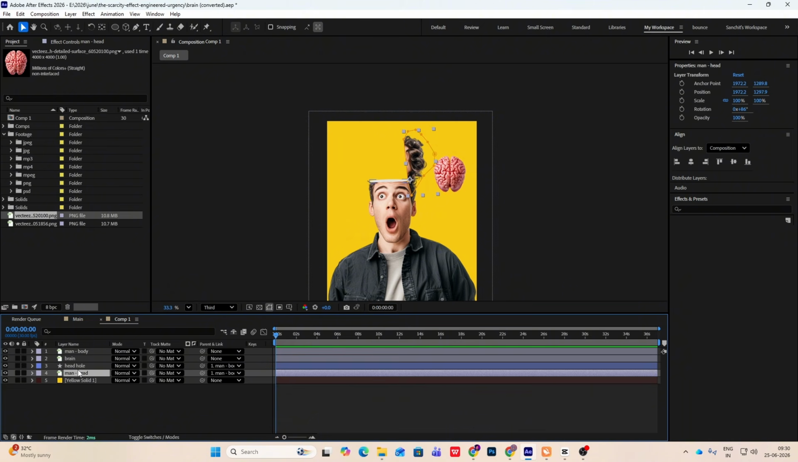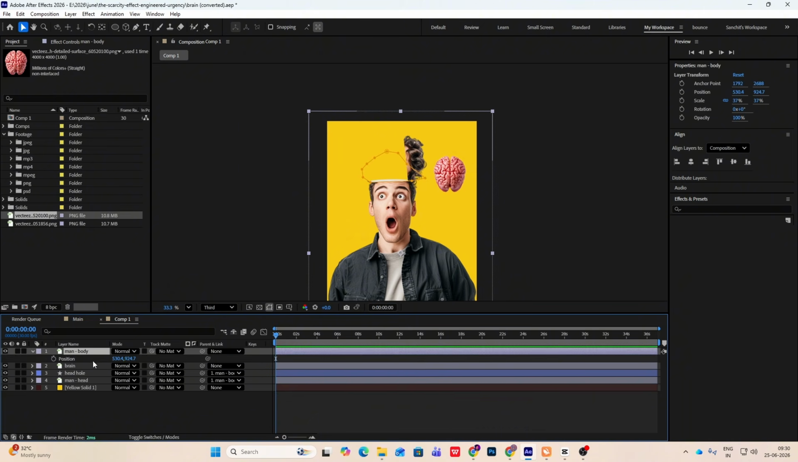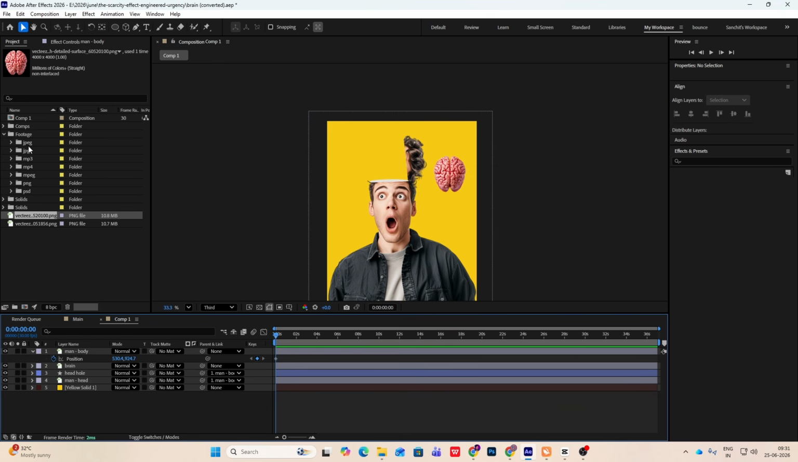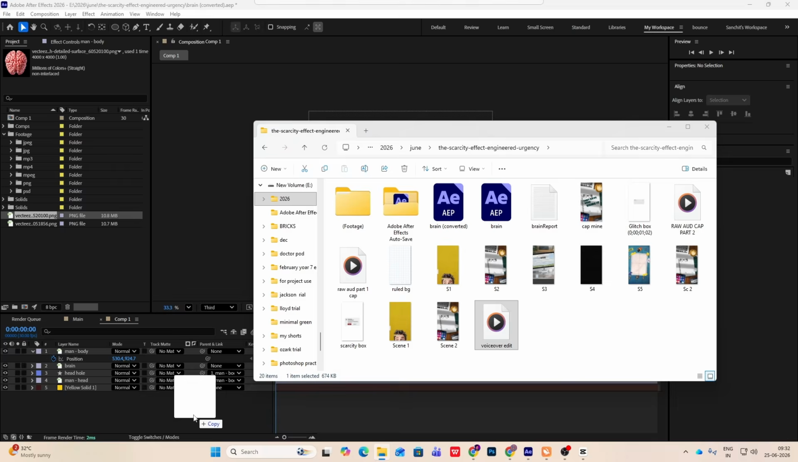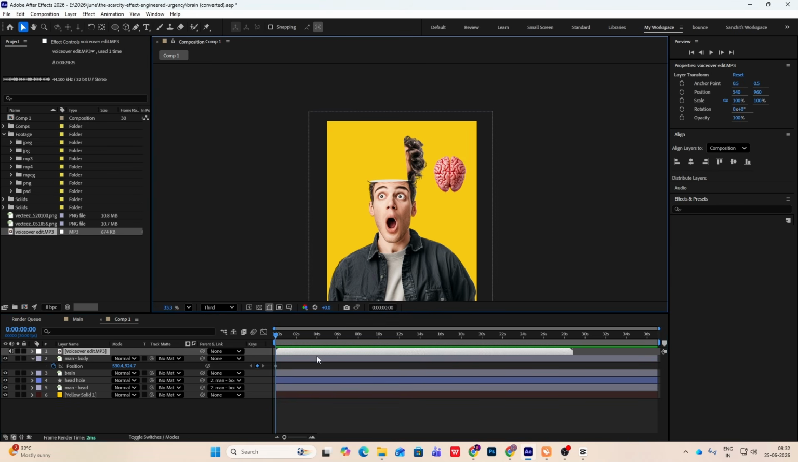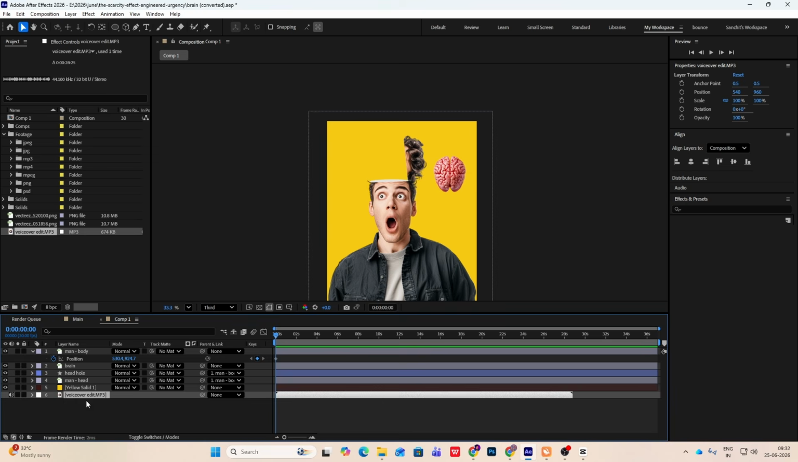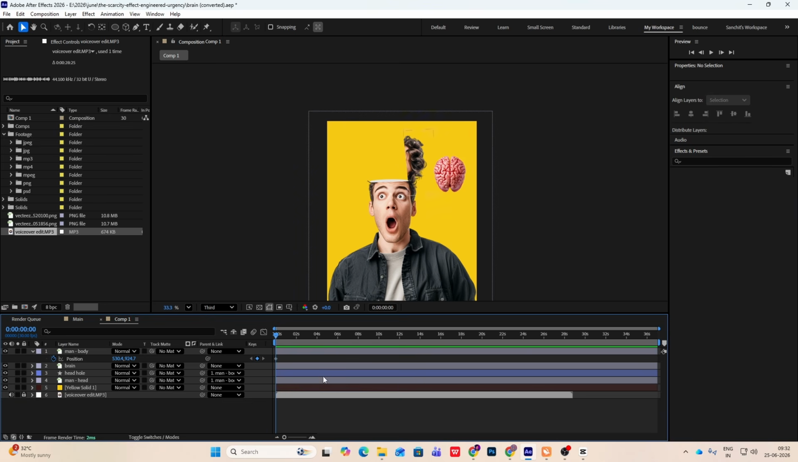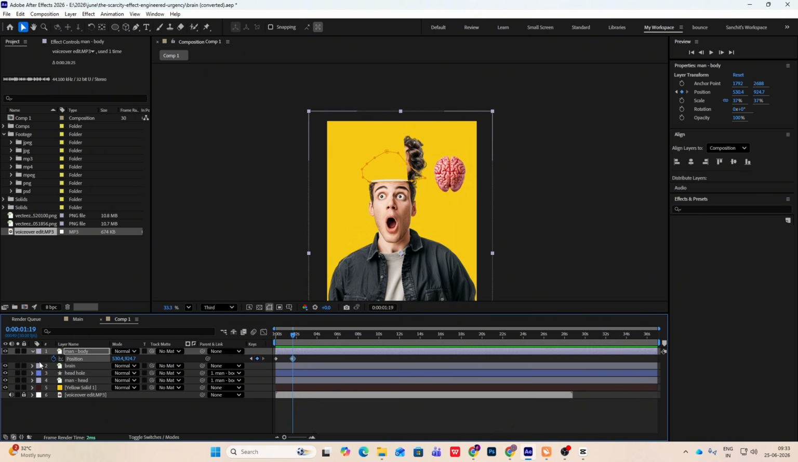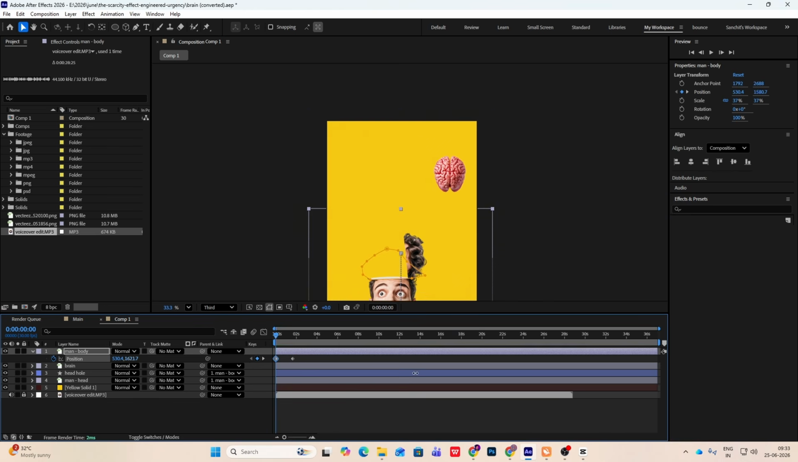Now we'll do the animation. So hit P for position keyframe. Go ahead. We have to also bring the audio. So let's do that first. Put this here and simply let's block this. Your brain has a glitch. Click on the position keyframe again. Now go to the first keyframe and bring this down.